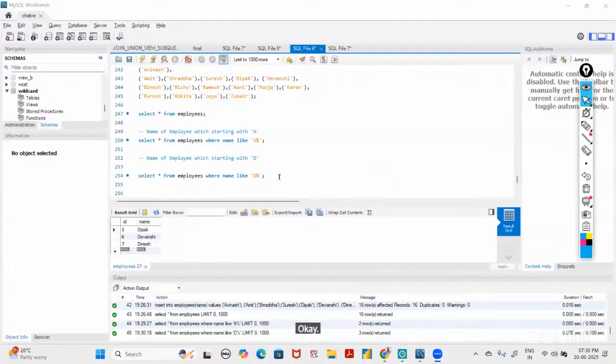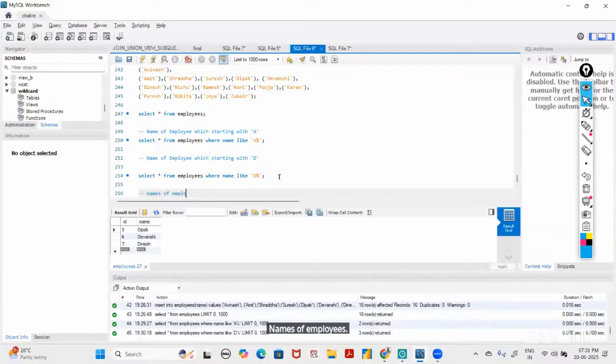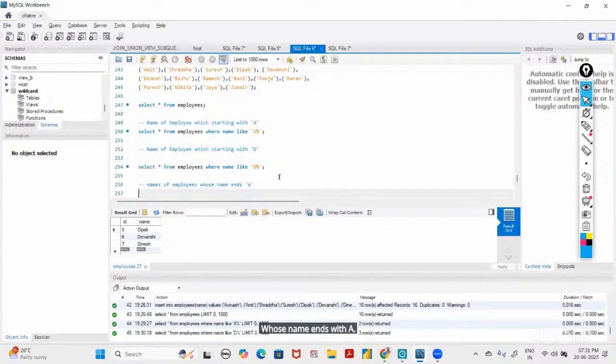Okay, fine. So then let's see. I'm interested in finding out the names of employees whose name ends with A. In that case, we need to write select all from the table name, which is employees, where name like, in single quotes, mention modulus followed by A, and semicolon.